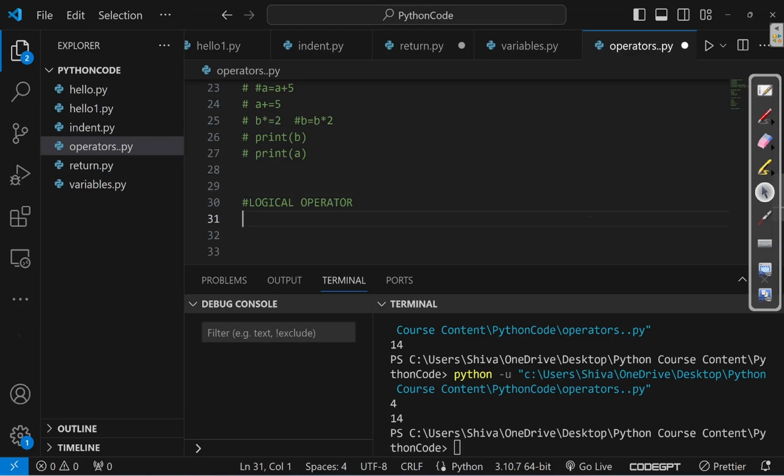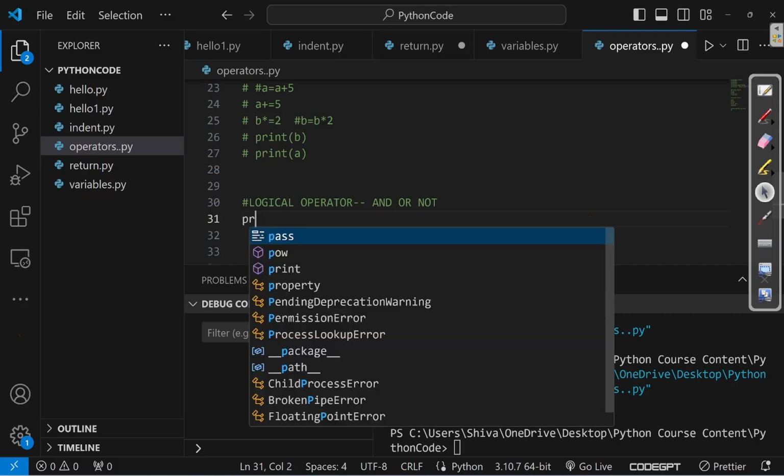Logical operator means, in logical operators we have three operators: the and operator, the or operator, and the not operator. And means whenever I am comparing two values, both of those values must be true. If any of the values is false, I will get false. Let me first write the statement.